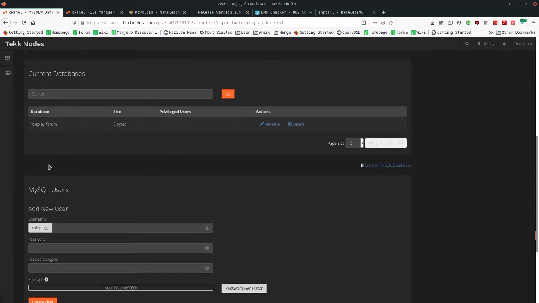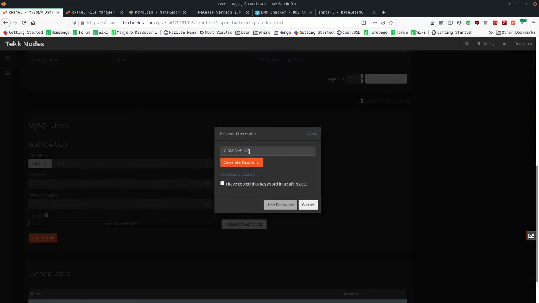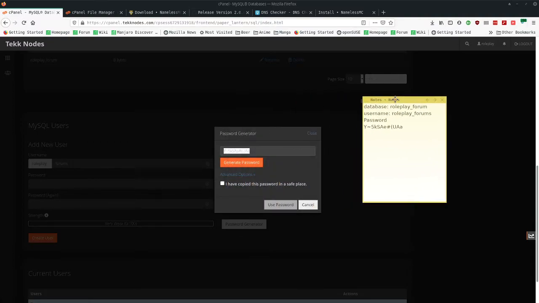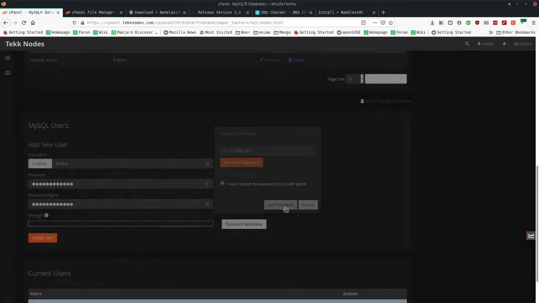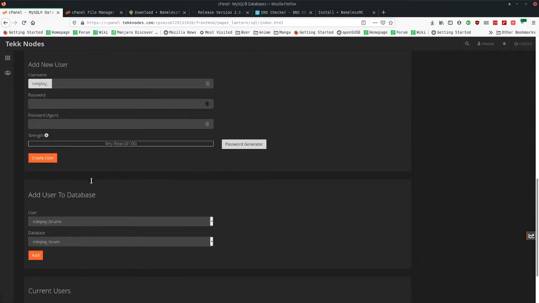Hit back. So now we are going to need to scroll down, find MySQL users, and we are going to just use forums. Generate new password. We can just grab that. Let's grab a note thing. So that's our password. And the username is roleplay underscore forums. The database is roleplay underscore forum. Right? This information you have to keep. You've got to store it somewhere, because you need to click on this box, hit use password, generate. So successfully created MySQL user named roleplay forums. Remember, forum is the database, forums is the user.